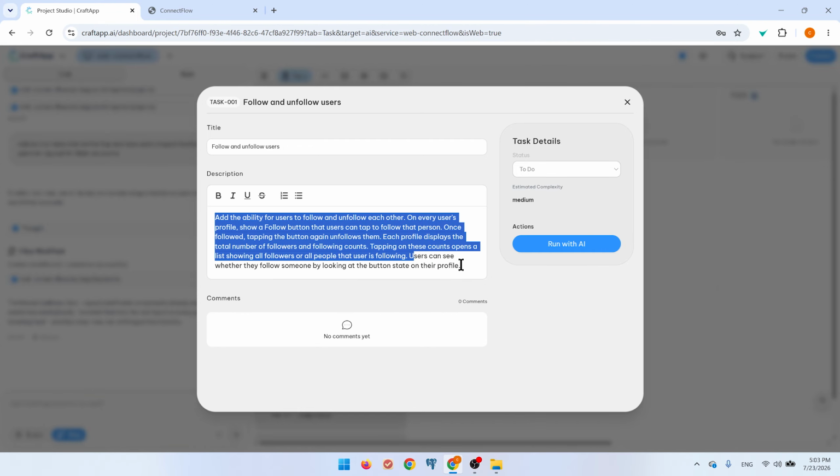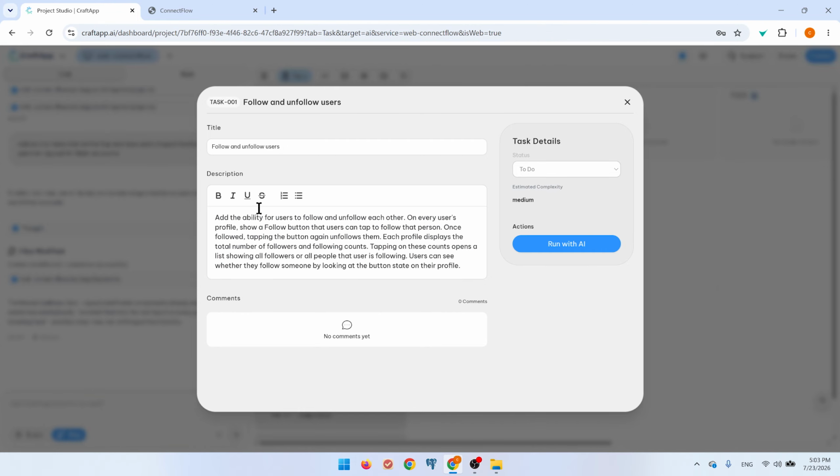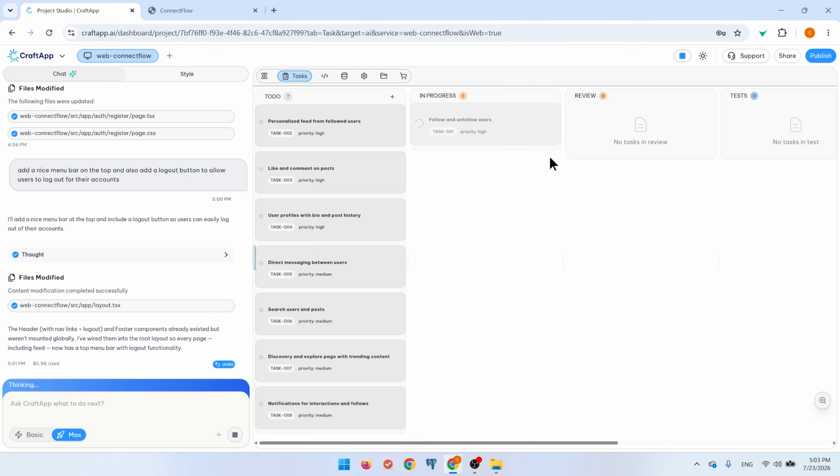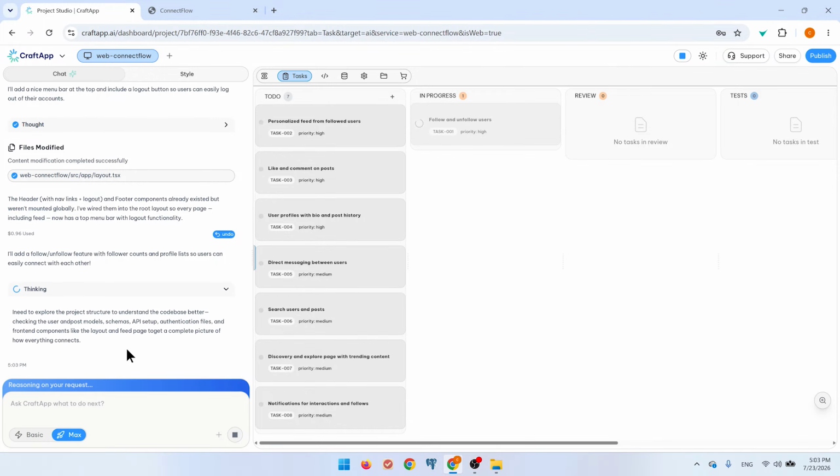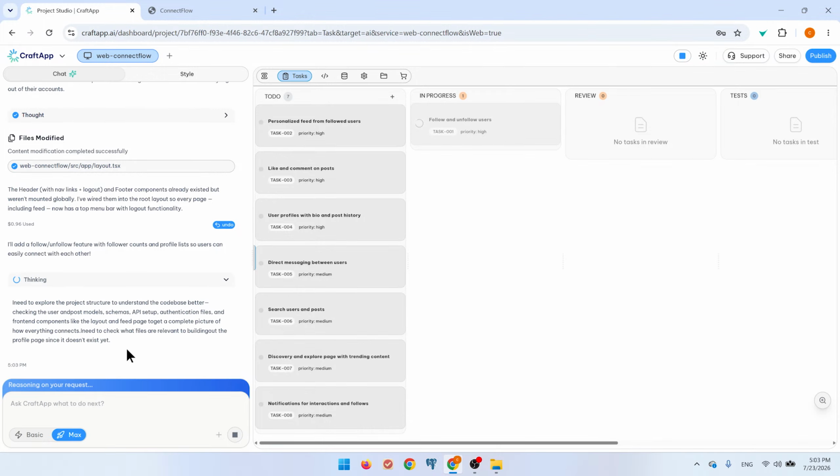Here you can see a description of this feature, and if you agree, you can run it with AI by clicking this button. If not, you can directly ask craftapp to create this kind of feature. But for me it's okay because craftapp has already created them based on the context of my application, so it's pretty nice. I ran with AI, and as you can see, it's now in progress, and craftapp is going to take this task and build all those necessary things in order to have that feature in my application.